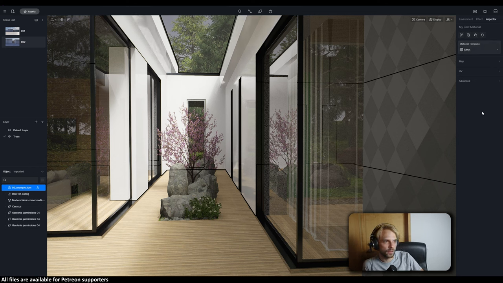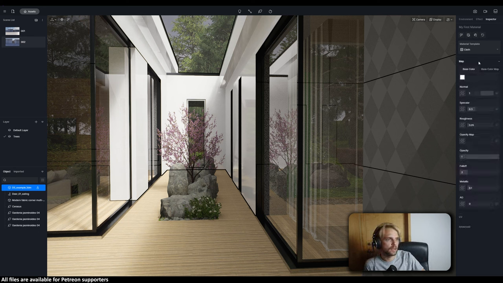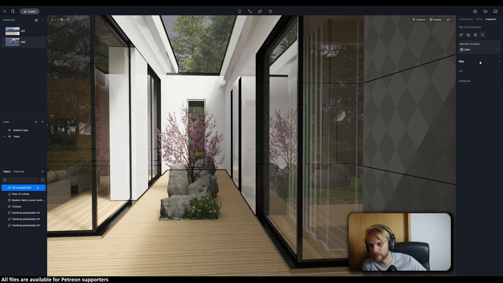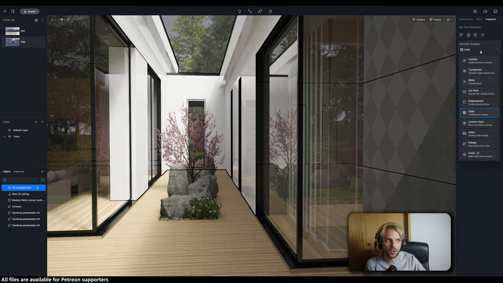Then we have cloth material. Already talked about cloth a little bit, but let me just quickly check. Yeah, cloth material can be replicated easily with the custom material as well, but if you want to, you can choose it here. I wonder if it has something to do with animation and that it's waving in animation. I am not sure. I am sorry. I didn't research that far.